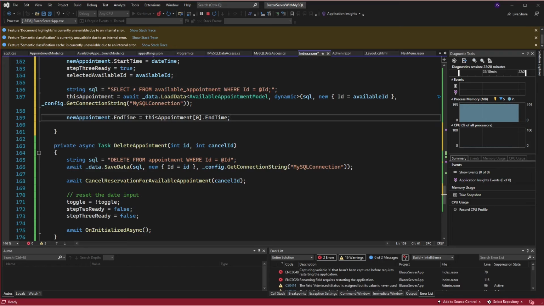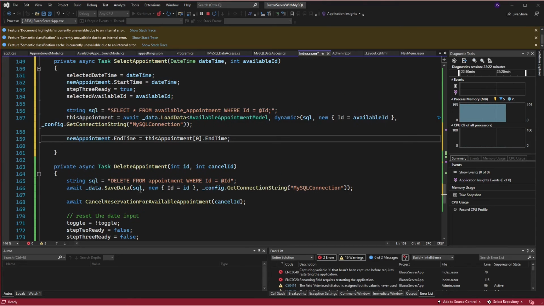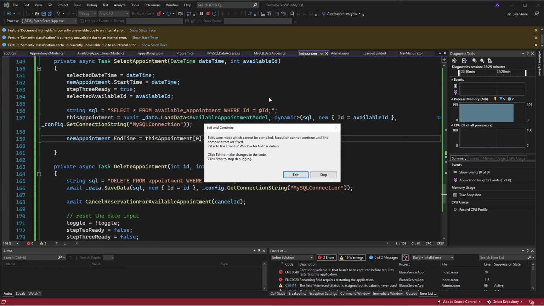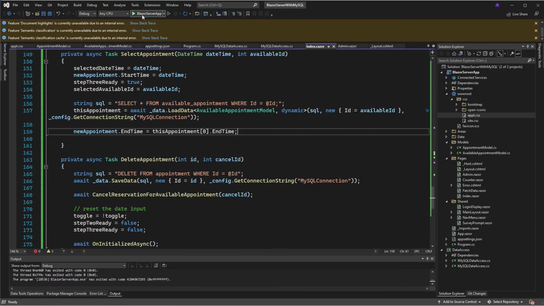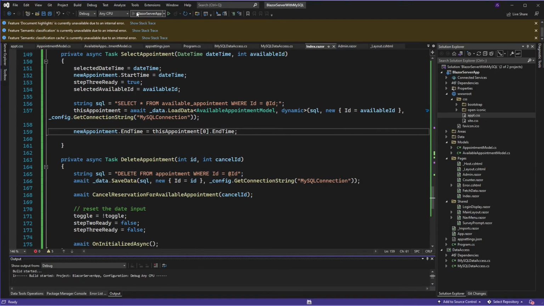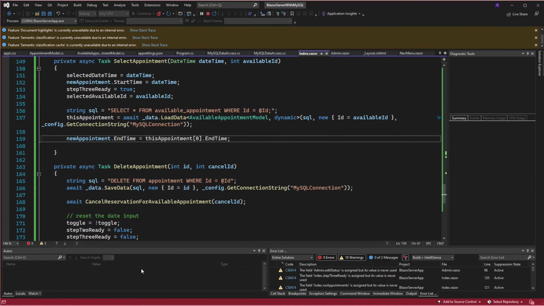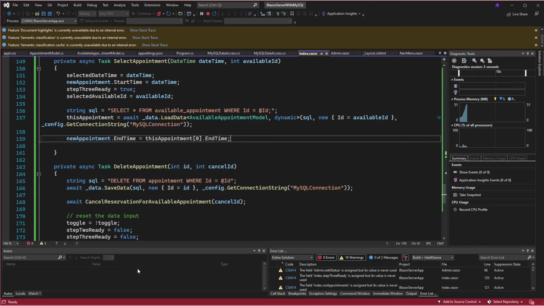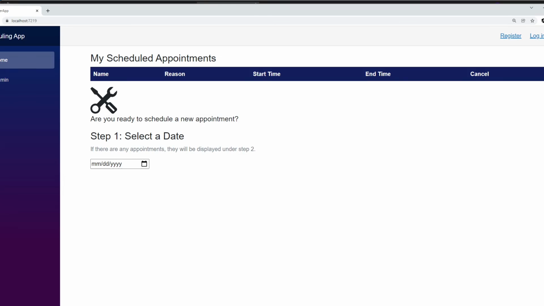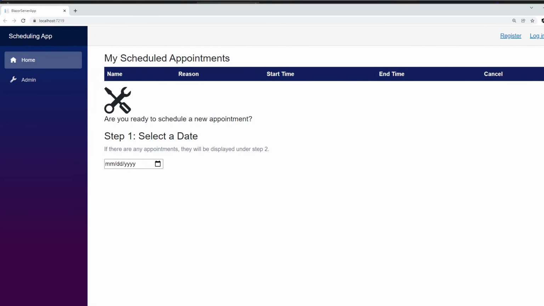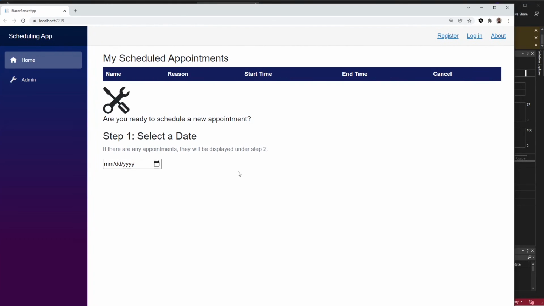We're getting really close. Oh, let's see what we have here. Let's build this again. Make sure we don't have any errors. See what the UI looks like. All right, so we've got our tools in here, my scheduled appointments.